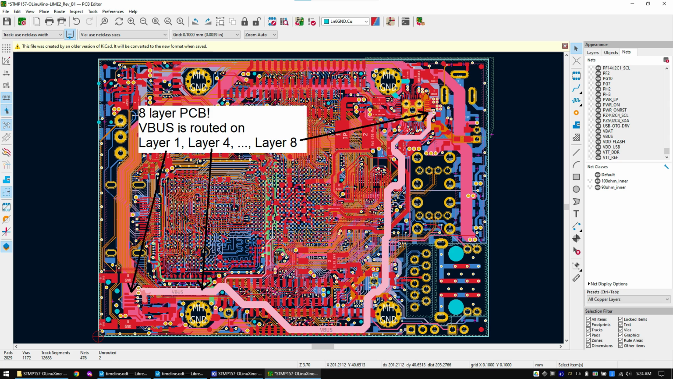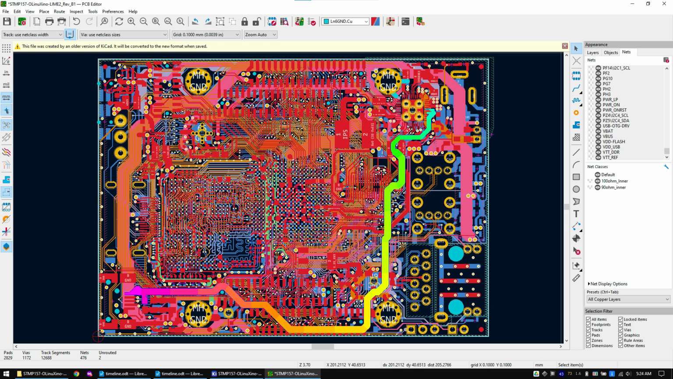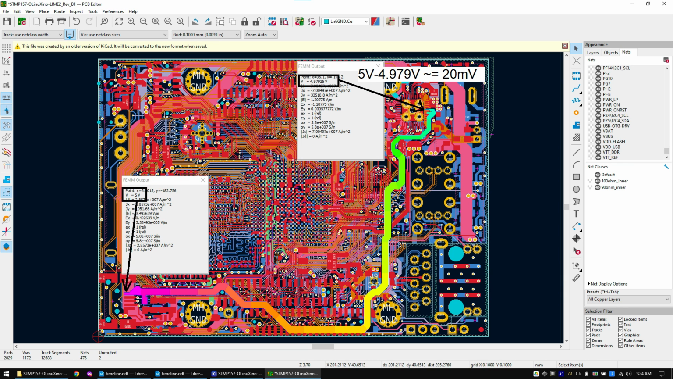Even though FEMM 4.2 itself is just a two-dimensional simulation tool, you can still simulate the voltage drop by combining signals into one layer. The simulation will show us that when drawing 500 milliamperes by the IC in the top right corner of the PCB, the voltage drop will be 20 millivolts across the whole power supply line.